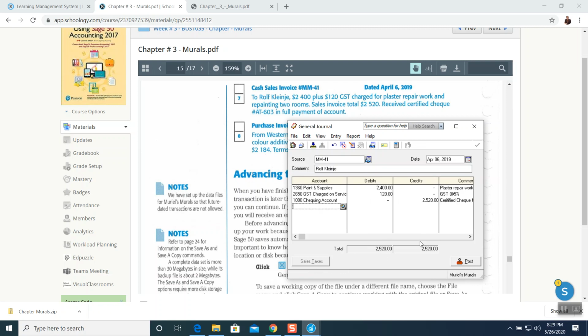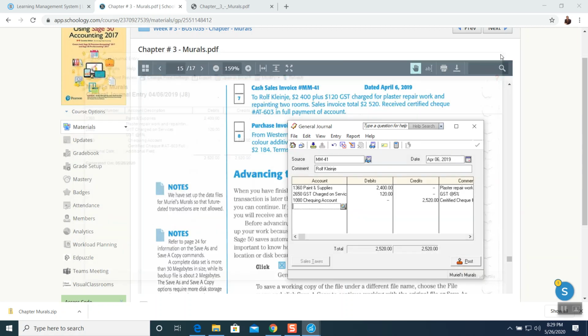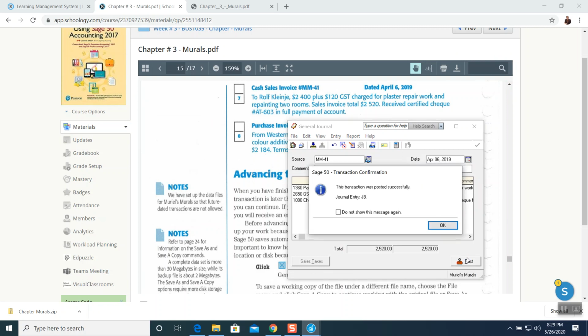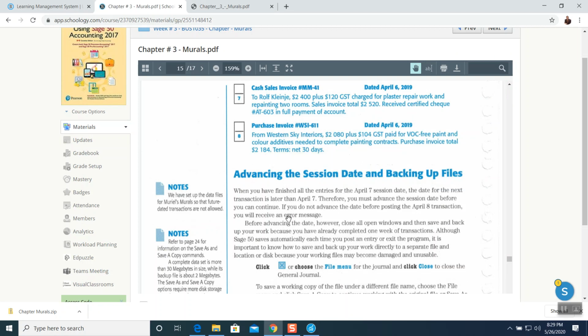So this side and this side both are balancing, but I want to double check. No problem. Go to Report, Display Journal. Done. 2520, 2520. I have completed this transaction. Press OK, right? Let's close this window. Now I have closed this window. So these are 8 questions that we have done so far. So you completed these 8 questions with me.